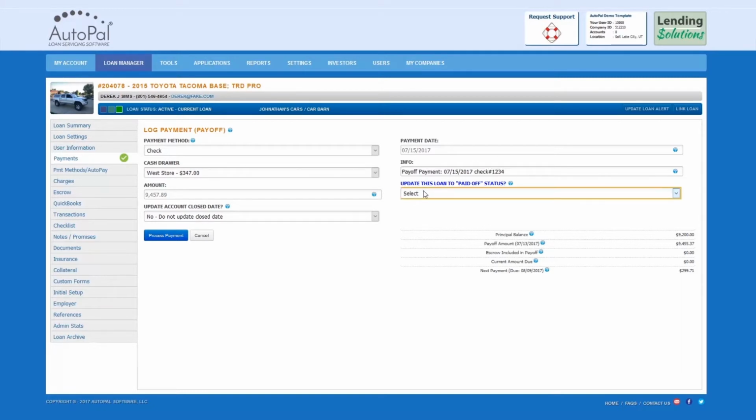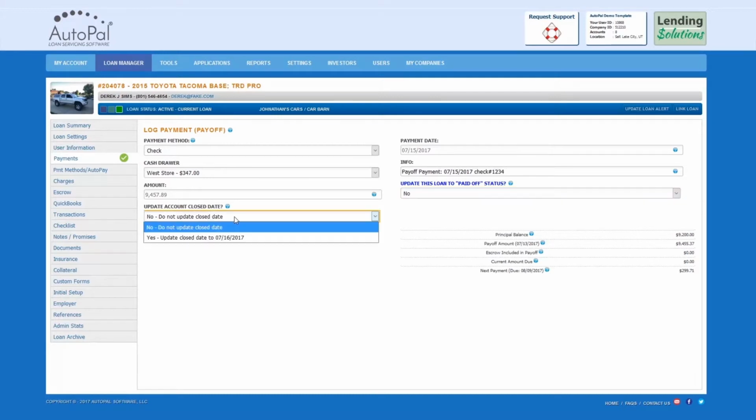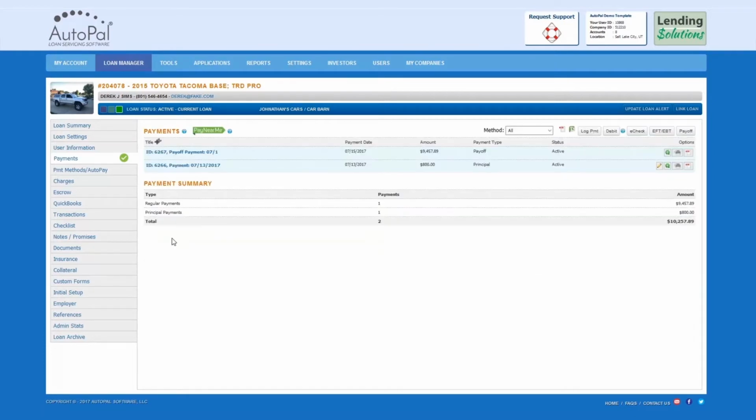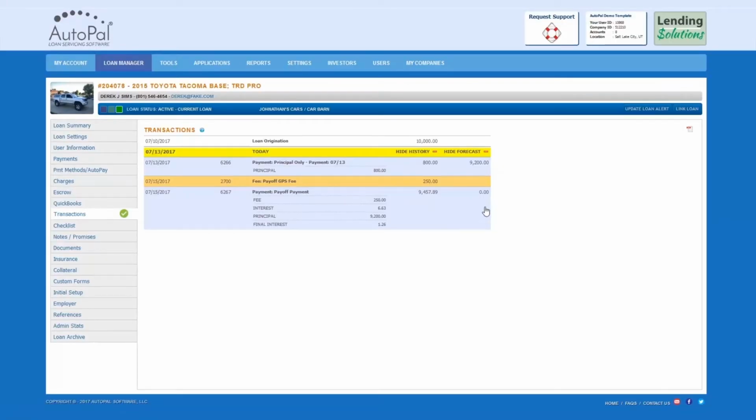Select whether or not you would like to update the status of this loan to paid off. And select whether or not you would like to update the account to closed. Once all of the information is filled in, select Process Payment. We are now redirected to the Payments tab. You will notice that the payment type is Payoff and the loan is paid off in full. You'll also be able to see that under the Transactions tab, as the principal balance is now 0.